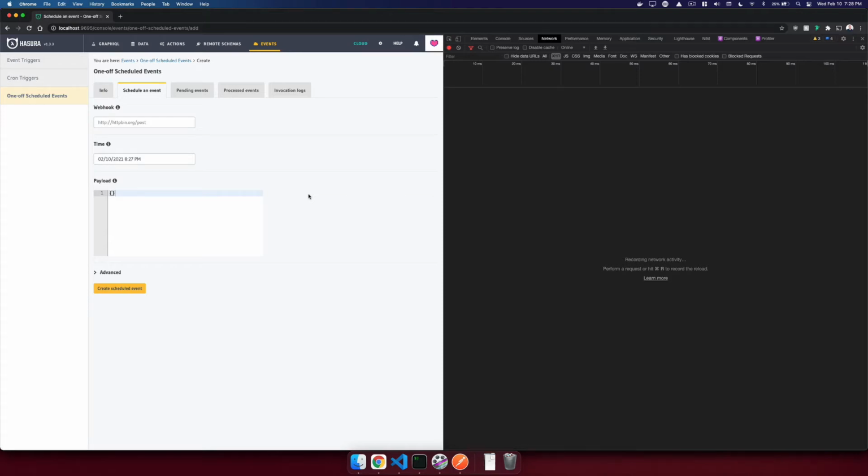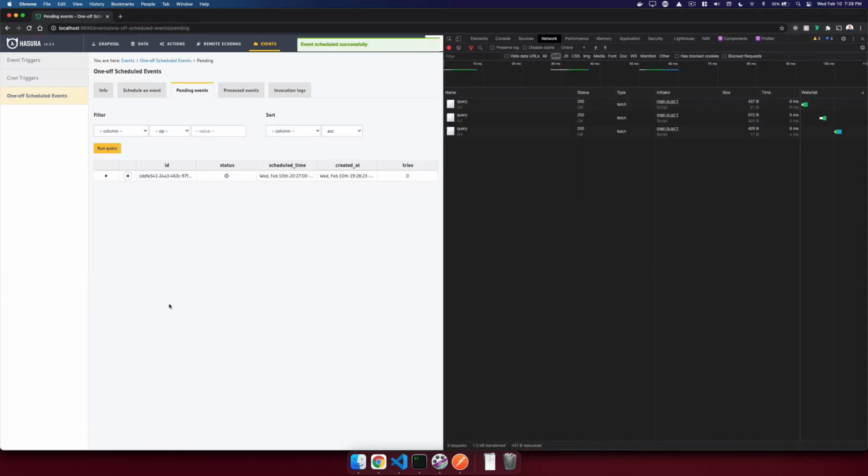Hasura offers two ways to schedule one-off events. One, you can use their API, or you can do it through their console. So you would set up a webhook to be called at a specific time with a specific payload, and then create that scheduled event. There is one issue though.